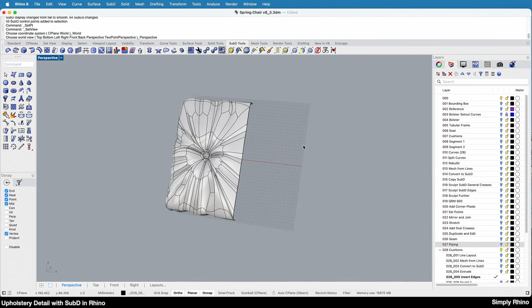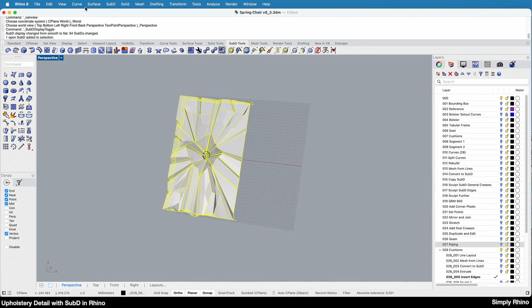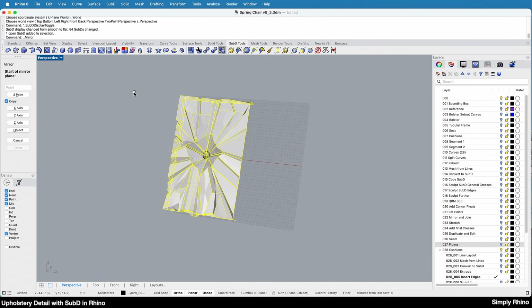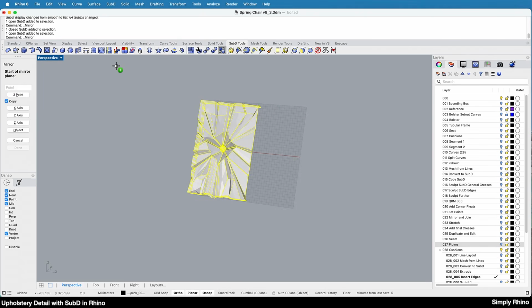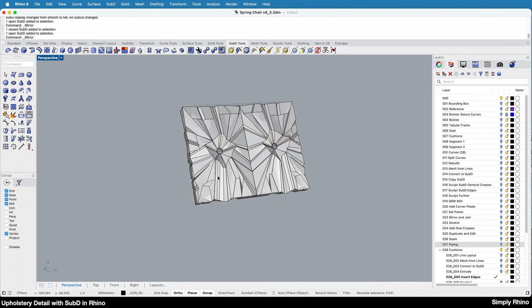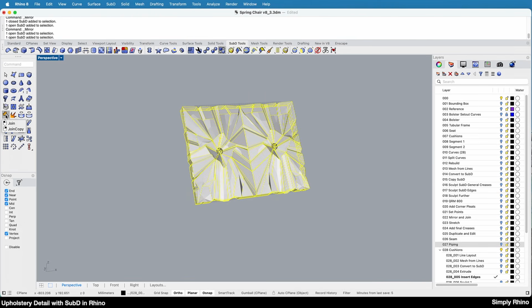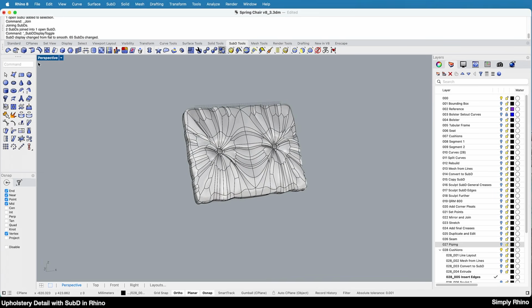I'll switch back to the perspective view and make sure the C-plane is set to the custom back cushion. And then I can pick the cushion and the button and mirror these about the C-plane Y-axis before joining the two halves of the cushion together, making sure to select the smooth SubD join option.